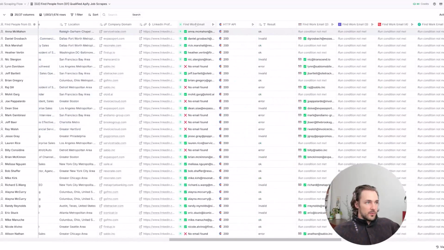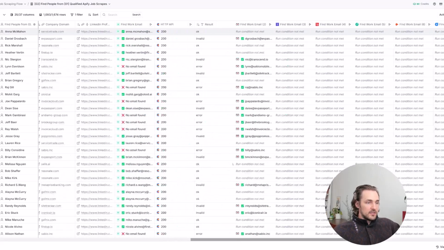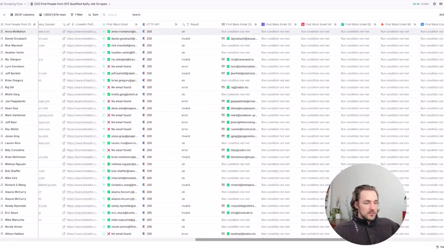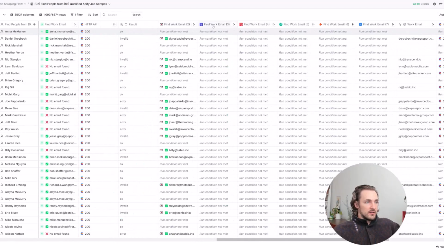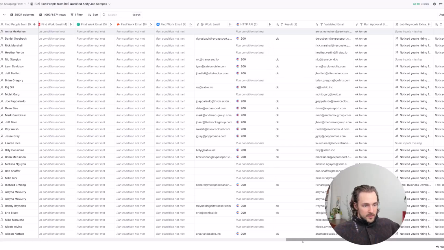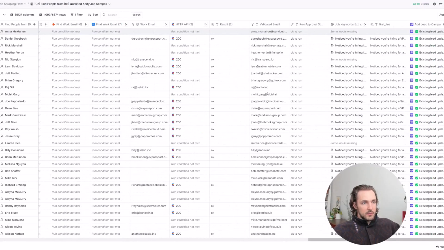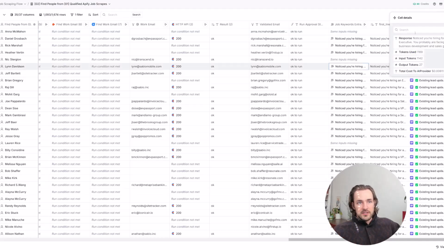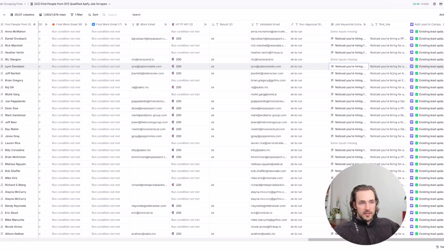So we'll enrich for their work email. In this case, I just used ICPs, and then I did an HTTP API to validate it. Then I did the standard waterfall using find email, LeadMagic, Prospeo, DropContact, and so on and so forth. We get the work email, we're validating it again, and then we're pulling in our validated email. Assuming it's valid, it's okay to run. We have our job first line saying, hey, I noticed you're hiring for an account exec. You're probably facing challenges with new biz dev and sales growth. That's a pretty obvious email.